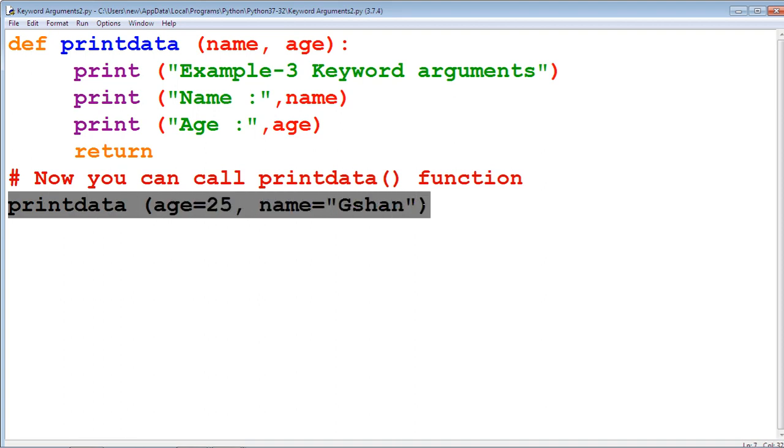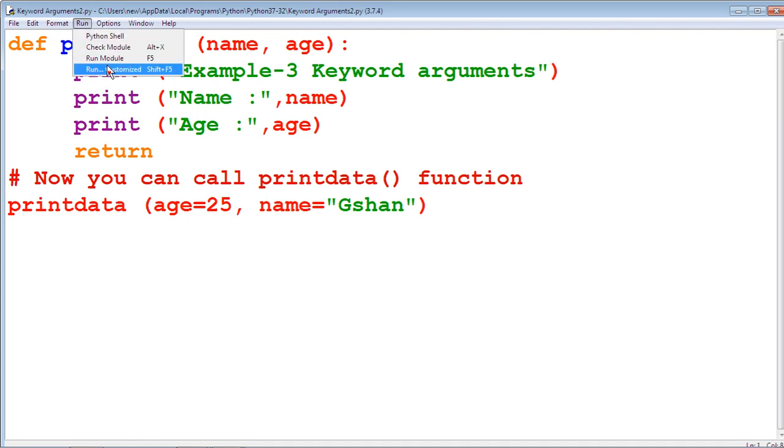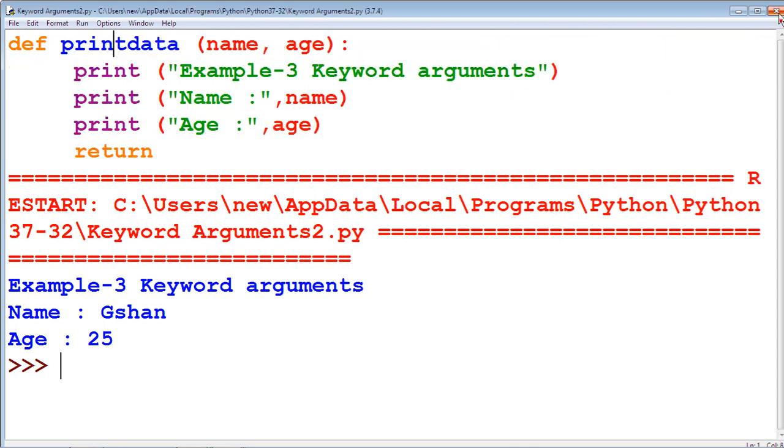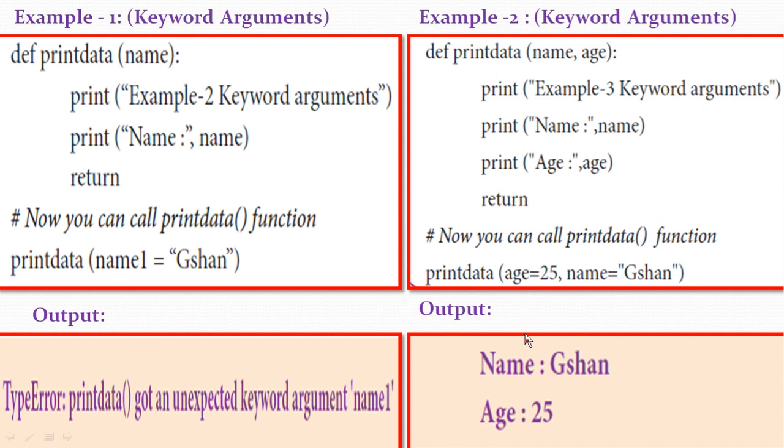In the calling section there are 2 keyword arguments here. One is age, another one is name. The order is given differently in the calling section and the defining section. Run this program, run this module, and we get the result: name Jishan, age 25. These are the 2 examples for keyword arguments.